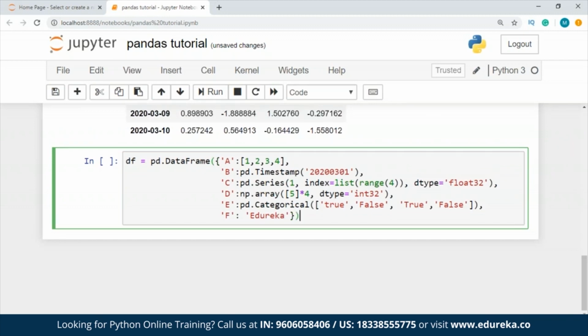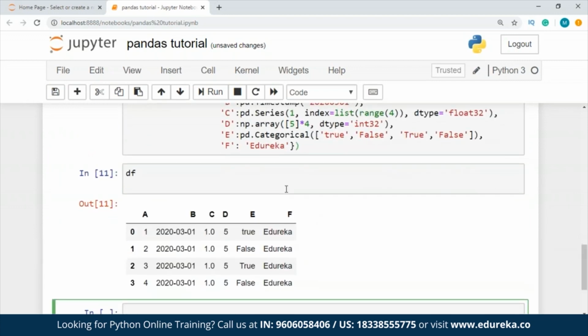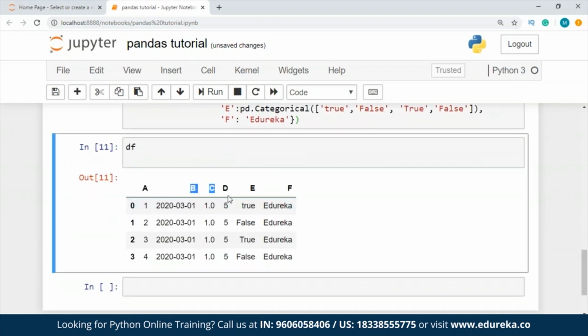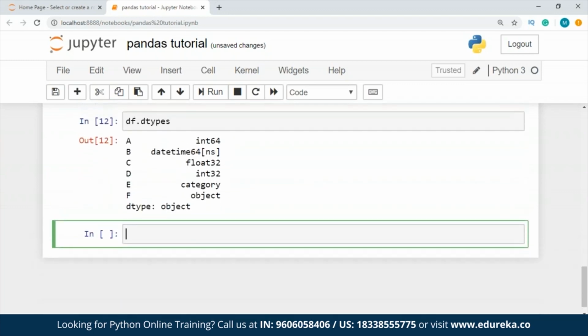So we have created our data frame, guys. There's no error. Now when I print this, we have our data frame, guys. So A, B, C, D, E, and F. We have all these values using different data types, or we can call them objects as well. For that also, we can check the data frame, and we just write dtypes, and it's going to give us all the data types that we have.